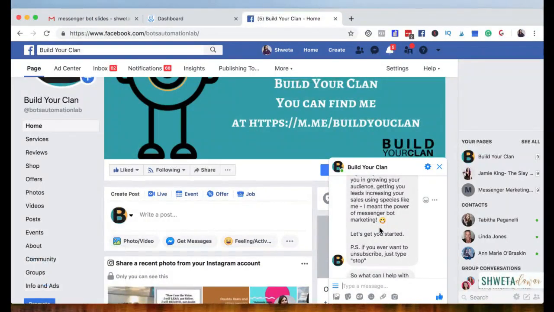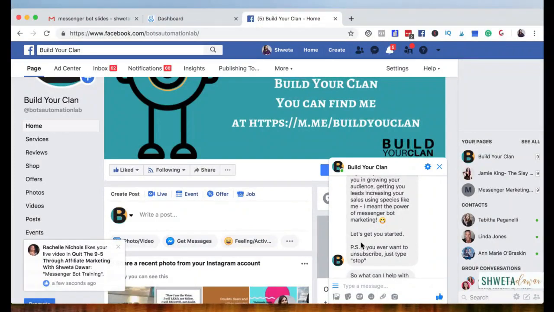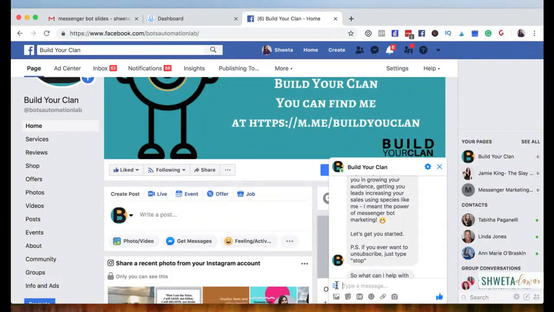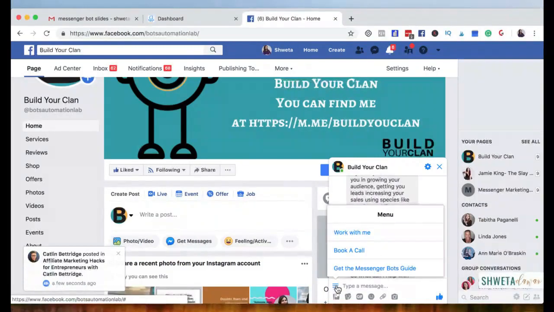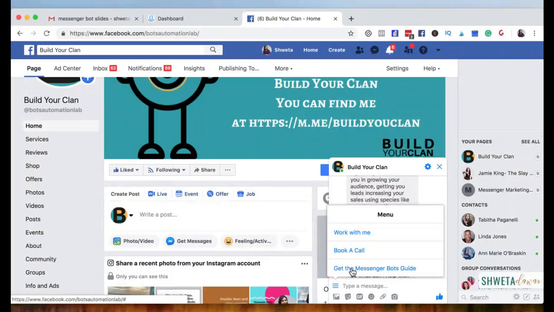The third thing is the main menu, which again is not really visible on the desktop version of Messenger. You have to click on these three lines to kind of check out the main menu. But when you're on your Facebook Messenger app on your phone, at the bottom you can really see the main menu of a bot. So let me click on this. This is the main menu. Again, these are three call to actions that you can have here. So again, work with me, book a call, get the guide, whatever, at whatever phase you are in your business.